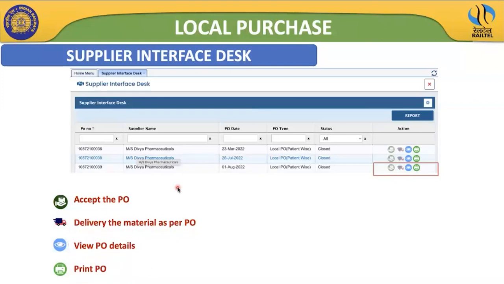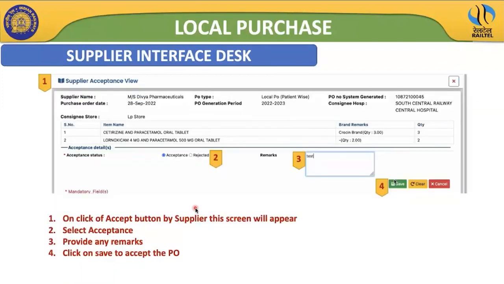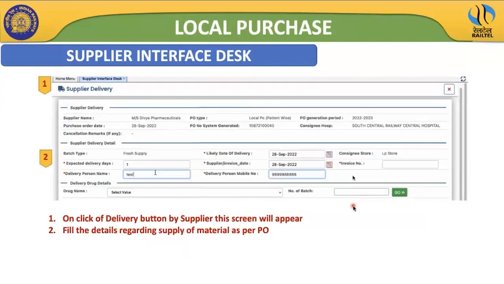When the supplier has to indicate the information related to the supplies, they have to click on either the first option or the second option. After clicking that option, this is the acceptance page. It will contain the information against that PO: all the drugs mentioned in that PO, and the quantity along with the brand related information. Here the supplier will click on the acceptance button and then save. Once this is accepted by the supplier, it will go to the next stage where they have to indicate the supply related information.